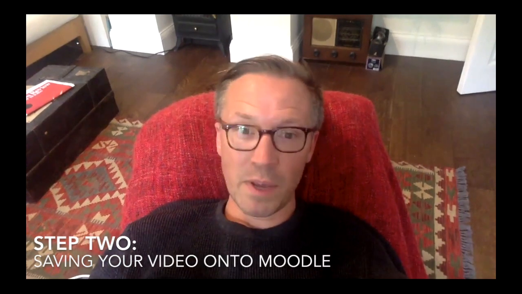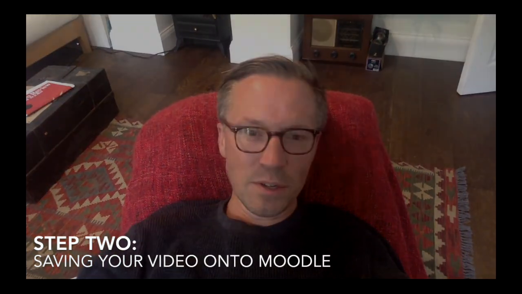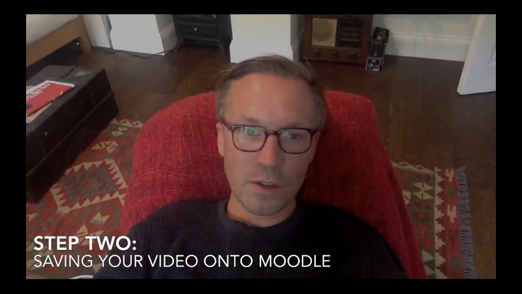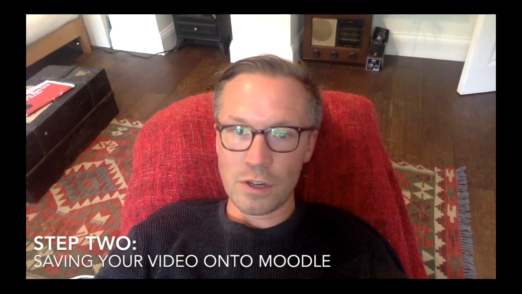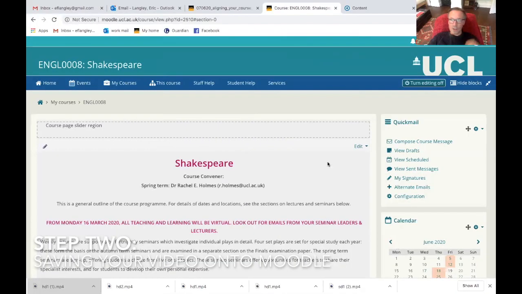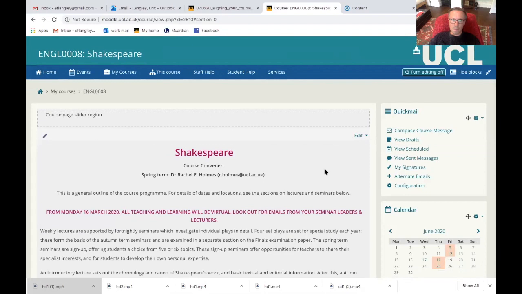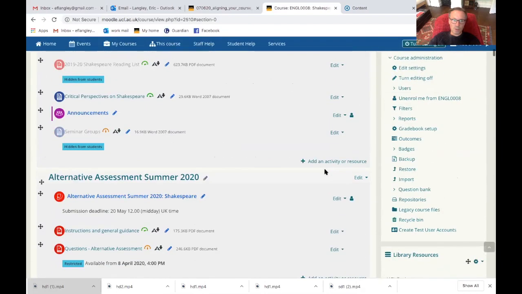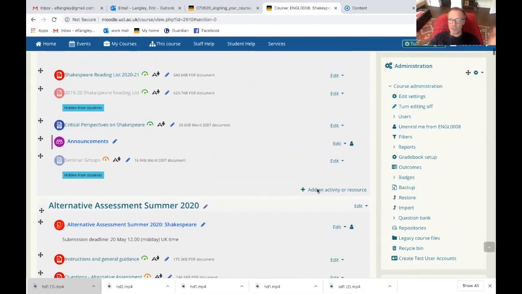Now the complicated bit is getting it onto Moodle, I think. So I'm going to start off just on the Shakespeare Moodle page. I'm imagining that I just want to add this to the Shakespeare Moodle page. So I'm just going to pop it in the first box. Obviously, normally in real life, I would add it to the correct box where we're keeping all of our lectures.